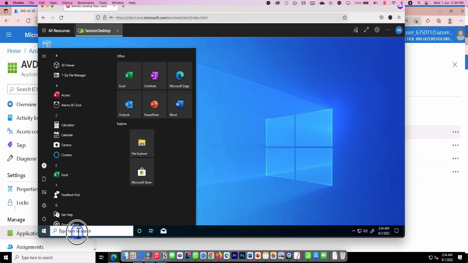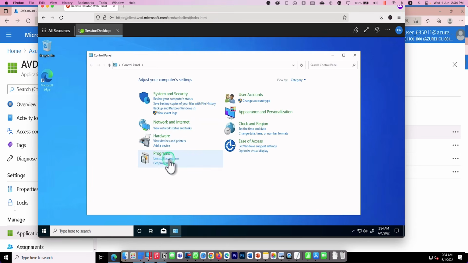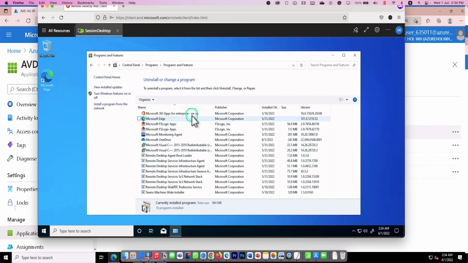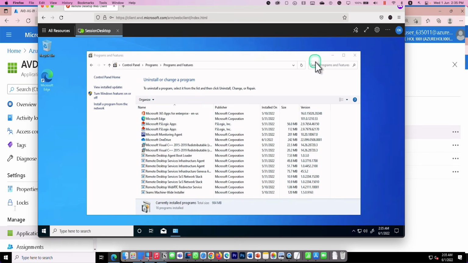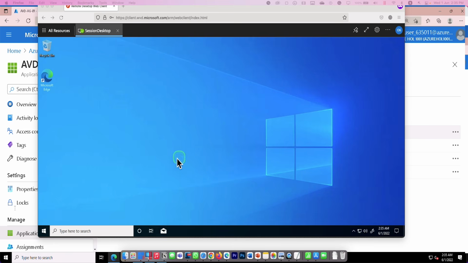If I go back to the Control Panel and click on Uninstall a program, you will not be able to see 7-zip installed here. But you can see that the 7-zip application is running on your local machine. So you can pin it to the taskbar or pin it to the Start menu and you can use that app. To see how MSIX app attach is working, I can quickly show you.